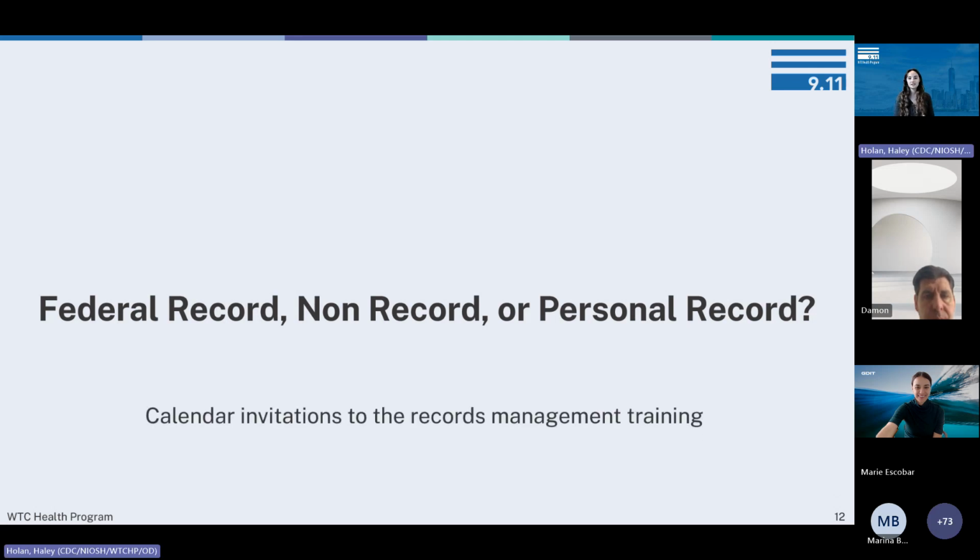We have the calendar invitations I sent to your email to the records management training. Would you consider this to be a federal record, a non-record, or a personal record? Too many things coming through. I can't keep up. I would say this is a non-record. This is related to your work, but it's not the record-keeping copy. I have the record-keeping copy as the creator.